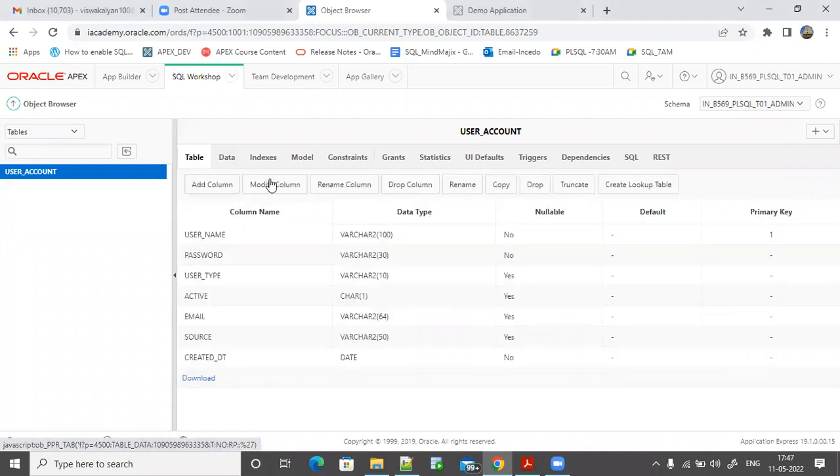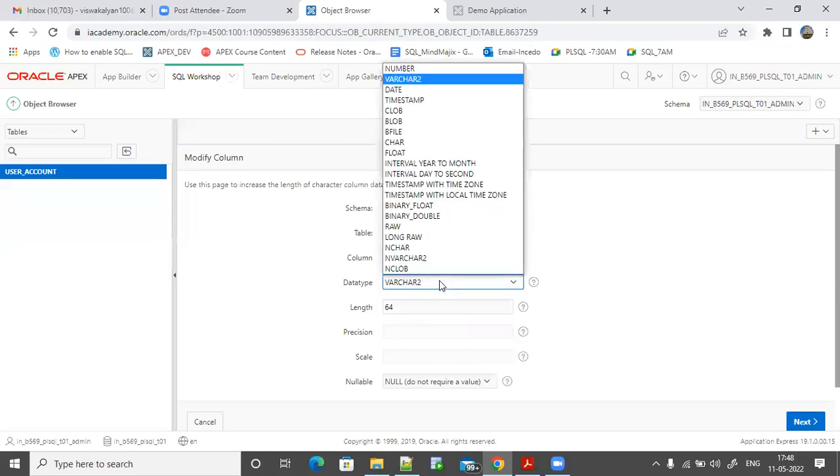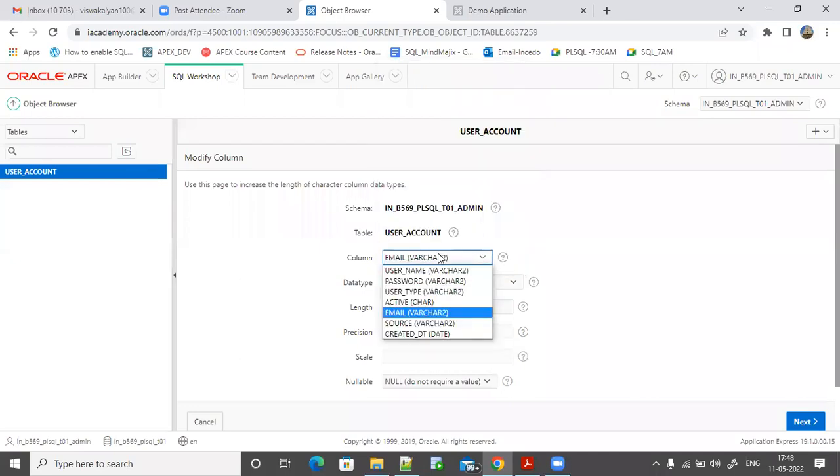Click on table, modify column. Select the table name for which you want to change the column name or data type. Then you just select it. You can select the column name here, email, and the data type is varchar2. So email ID should be varchar2 only. It cannot be only characters. Your email ID can be like test123, so it should allow numeric values and characters also. Your email ID should at any cost be varchar2 only.